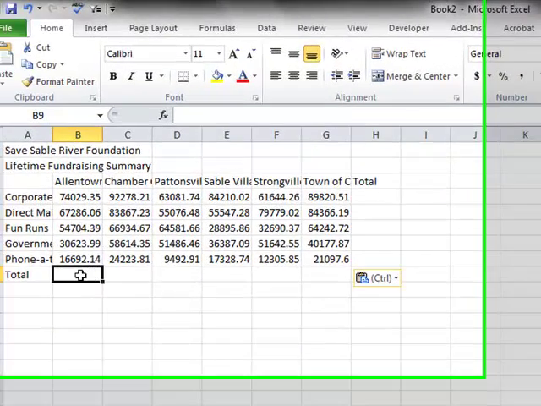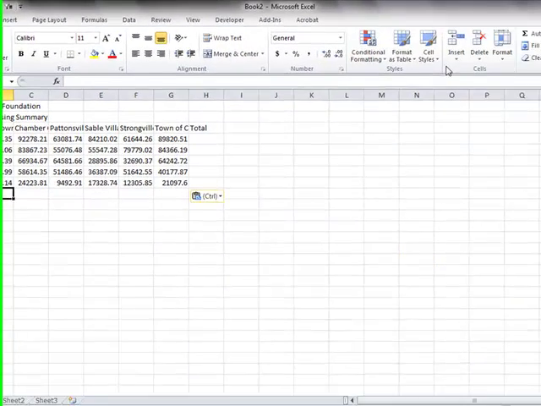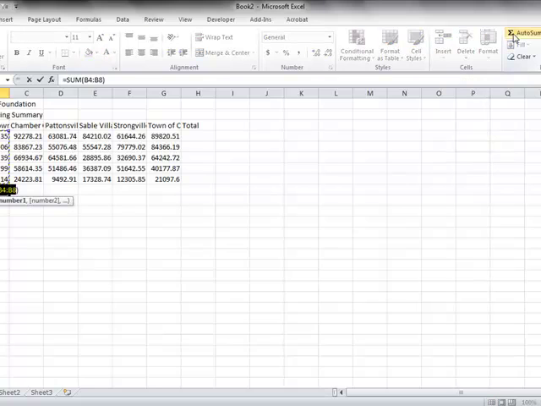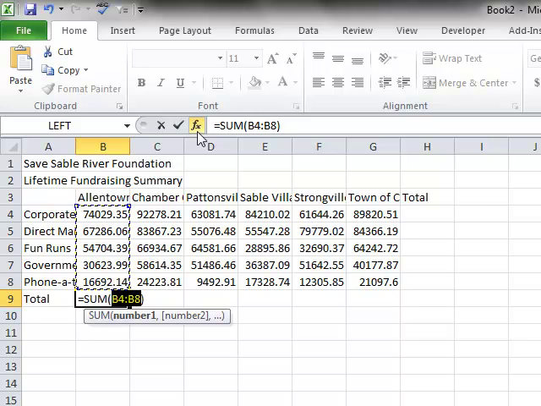So all we need to do is make our active cell B9. The active cell is the one that we're ready to type in, the one with the black box around it. And all we need to do is click right up here where it says auto sum. Just click. Okay, now notice the context of what it says. It says equals sum. Sum is the name of our function that we're going to use in order to add these numbers together.